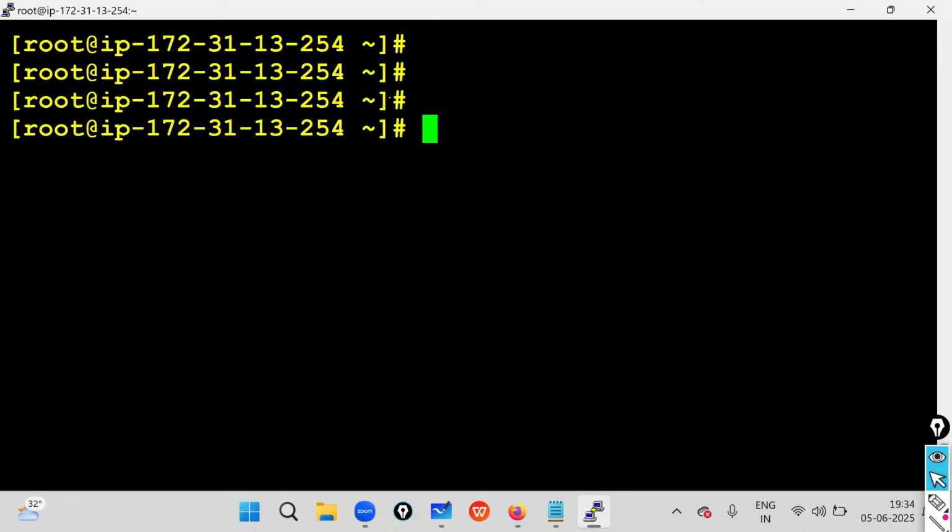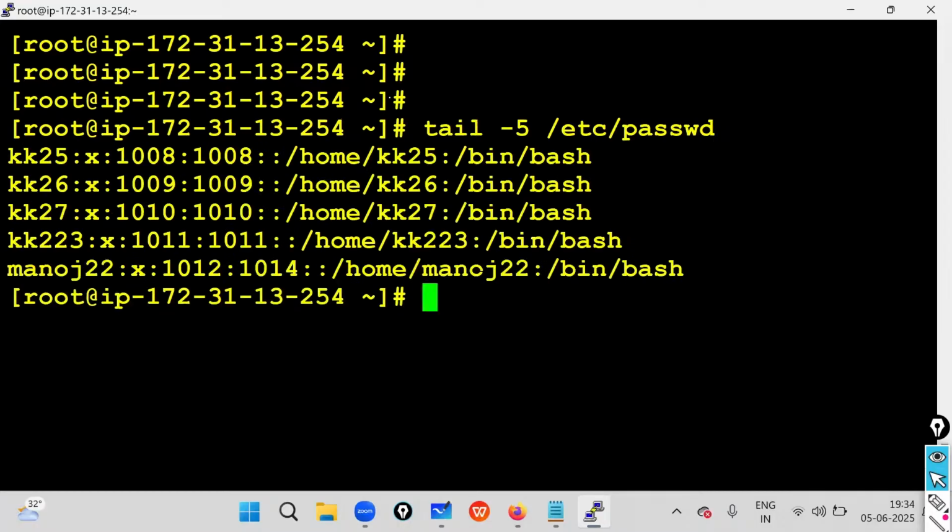But now tail -5 /etc/passwd. That's all. passwd is a file which contains usernames. Press enter button. Okay, manoj22 is available. manoj22 is a username. This x is pointing to the password file, no problem.